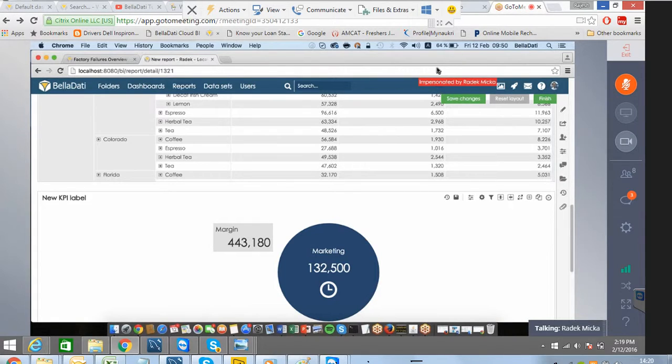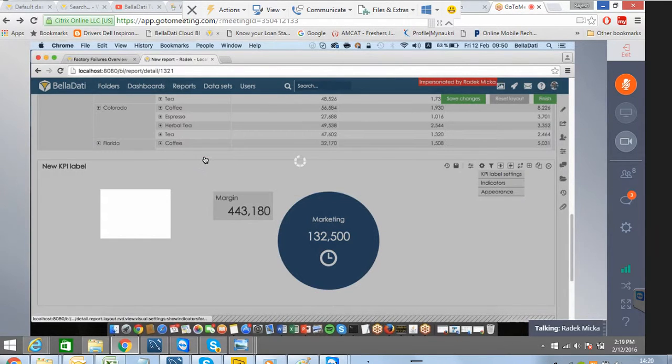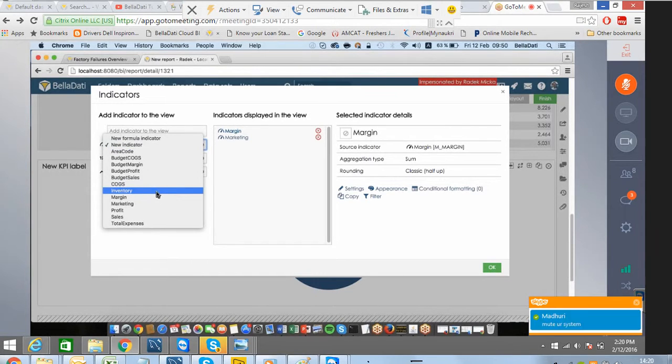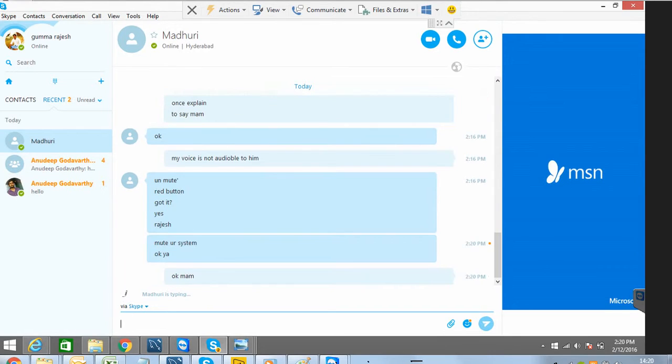So now I can go to Samata's questions. So here we've got the KPI label. And the KPI label always displays the indicator. So here we got the indicator values for these predefined indicators. You can also add other indicators, or in Belati you can also create your own indicators.